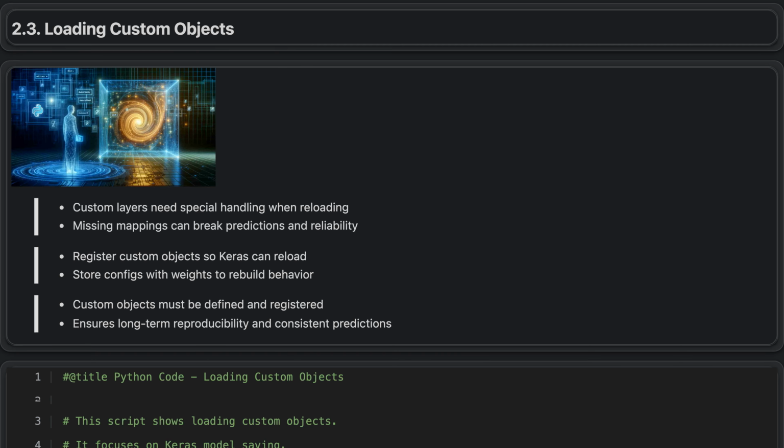Loading custom objects. When you build models with custom architectures, activations, layers, or training logic, saving and loading them requires extra care. Keras does not automatically recognize these user-defined components, so you must explicitly map the saved configuration back to the correct Python objects in your code. If you skip this step, the model may fail to load or lose important behavior.